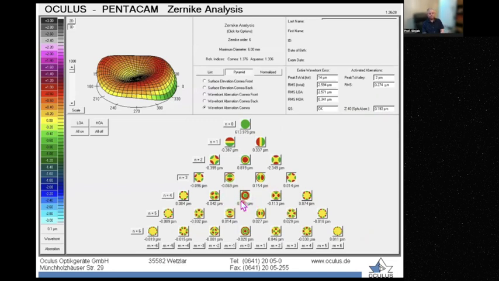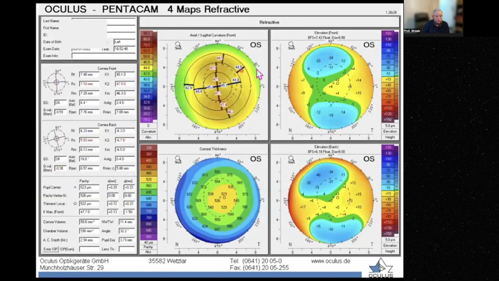So the question is, do we need to go to the Zernike to double check the Q value, or is it enough just to take the one on the format if it was at 6 millimeter? Q value is not given by Zernike. Zernike gives spherical aberration. If you want the Q value, you have to go to the 4 maps. Here, it is here.